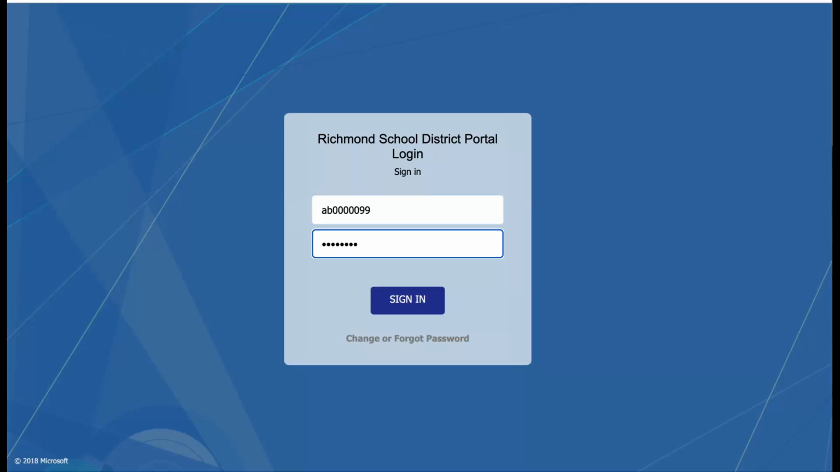This is for elementary students. For secondary students, they will also add their postal code of their home address. Once you have your username and your password in those 2 cells, then click Sign In.